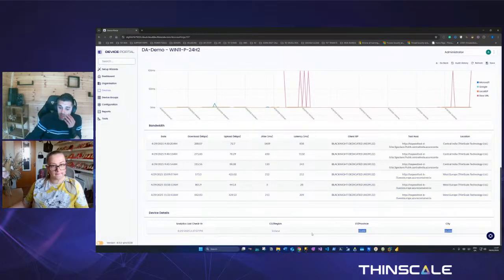And the last one is obviously where I'm located. The last time I checked with the device analytics was 7:37 this morning. I'm in Ireland, and the city is Dublin.